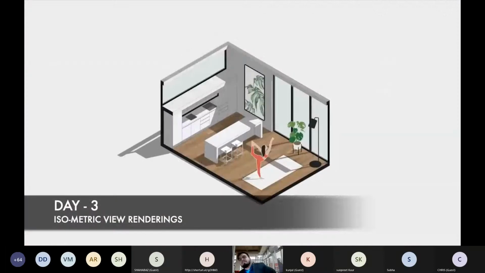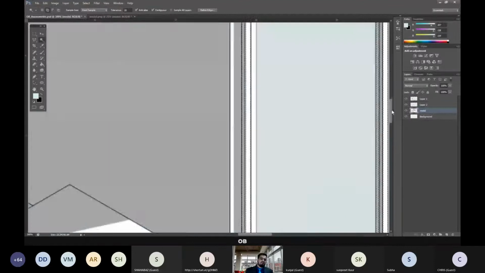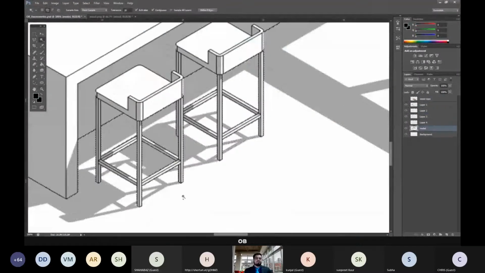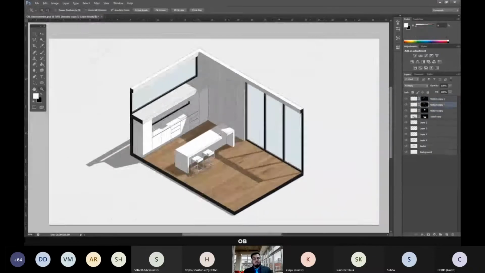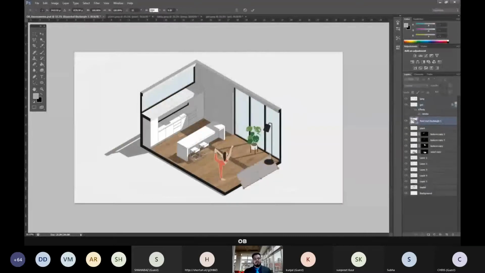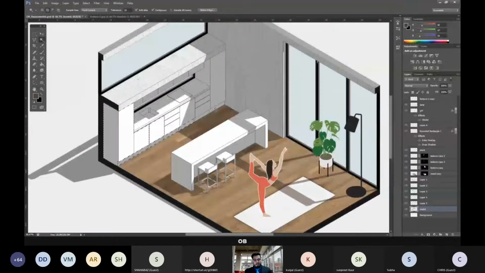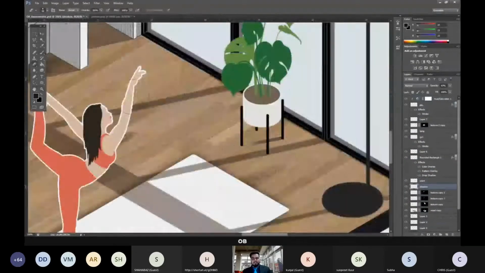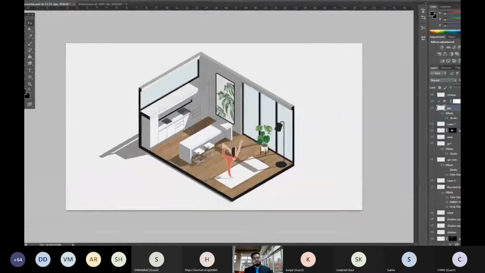And also in day 3, we will learn how to render an isometric view. If you are doing interior designing or any axonometric views, we will learn how to make some quickly with the help of Photoshop. It will give you high quality rendering. We can add shadows with the help of the brushes, and then we can add matte, whatever we want. All those presets are already available with me. I will share them with you once you register for this workshop. Then we will learn all these things very easily.